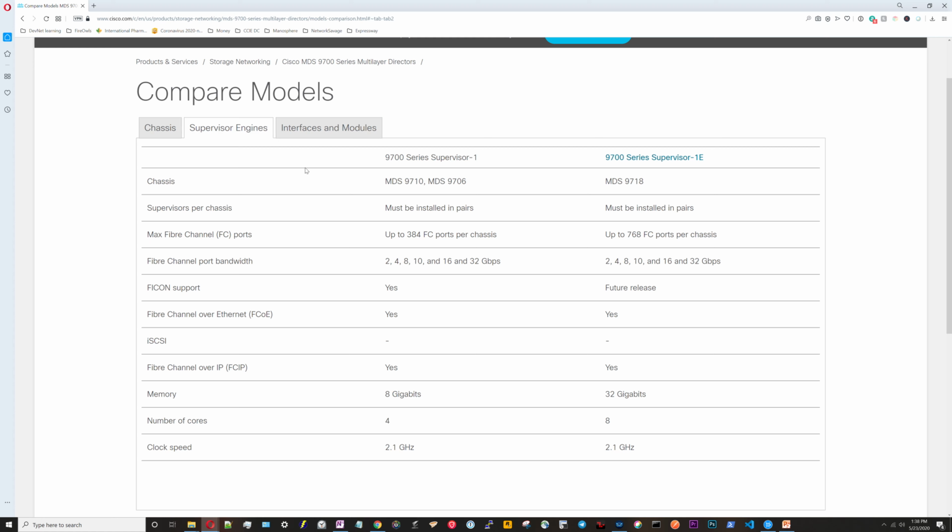Oh, and I forgot one thing from the Supervisor Engines page: the supervisors must be installed in pairs. Whereas on the Nexus you have the option to just use one if you want to, with the MDS switches you have to have redundant SUPs.